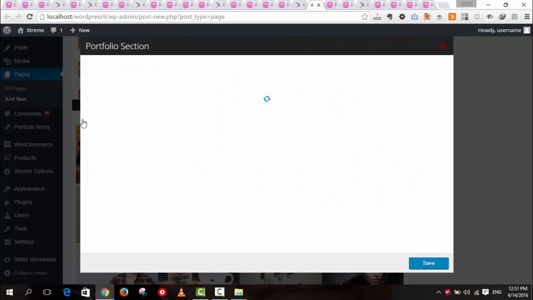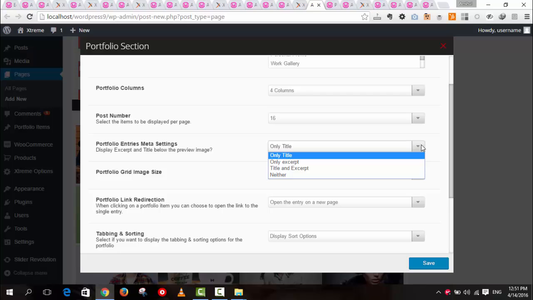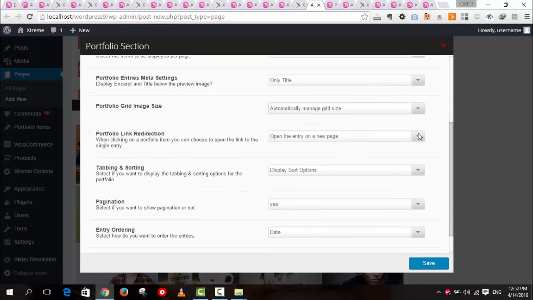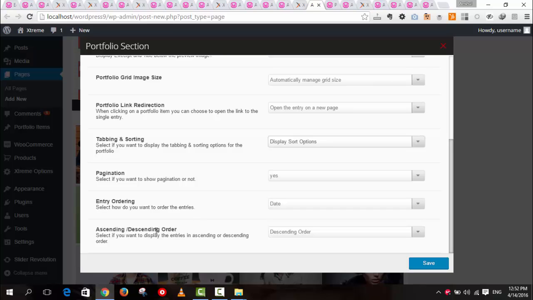Alright, let's go and edit and see what are the various options that we have in the portfolio. So I can select the portfolio category that I want to show. I can select the number of columns, number of posts, and obviously we can select the metadata of the post, and I can also select the size of the image that is shown in the grid, and I can show what to do when someone clicks on a particular image: to open the entry in a new page or to open it in a light box. And I can have tabbing and sorting based on the category selected above. I can have pagination, entry ordering, and ascending and descending order of the portfolios to appear.